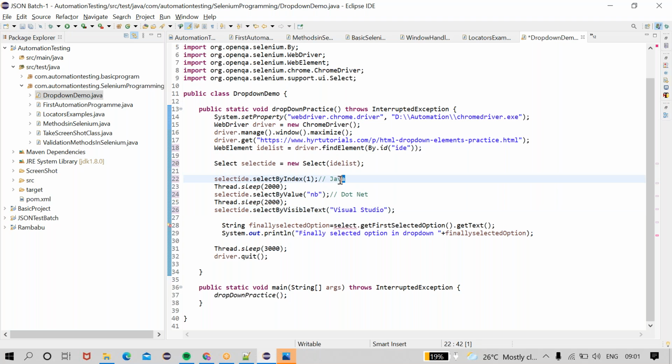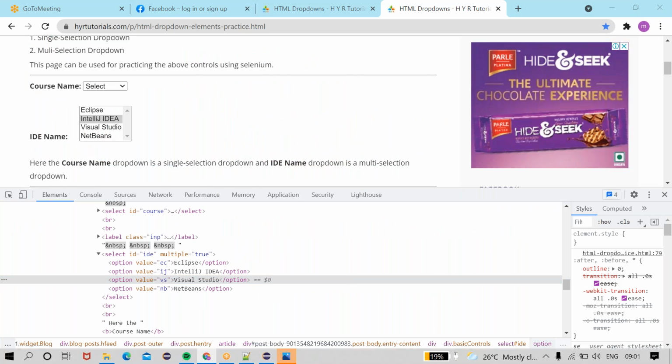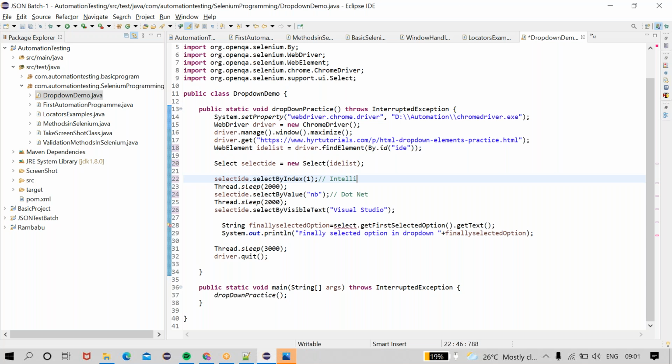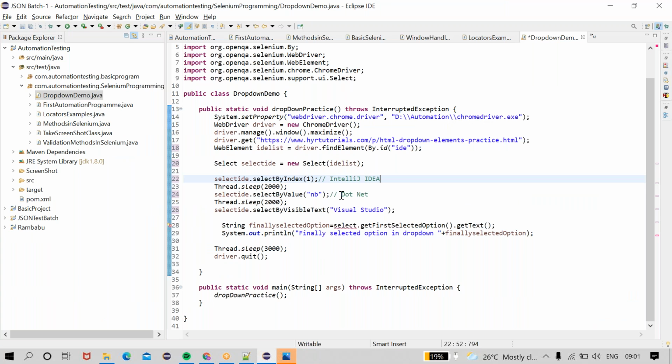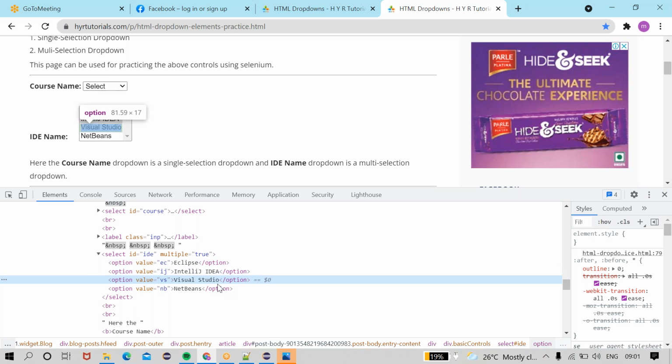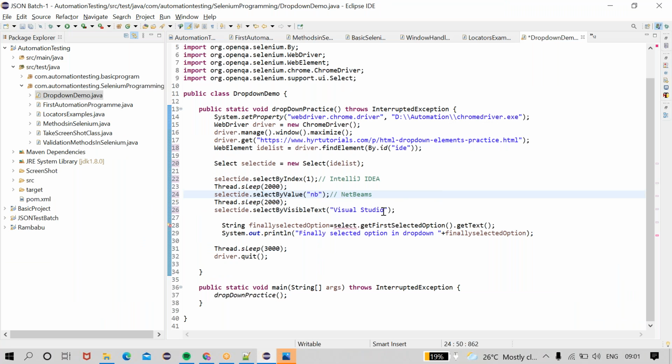What is the output here? Index of one is, sorry, index of one is IntelliJ IDEA. Correct? Then what is the output of NB? What does NB stand for? NetBeans. Okay. What about Visual Studio? As usual, Visual Studio will be selected because we are using visible text. Whatever is visible, the same thing needs to be selected.